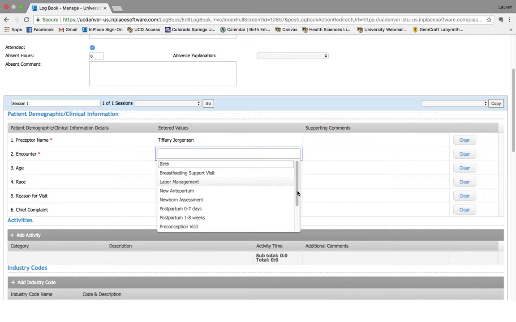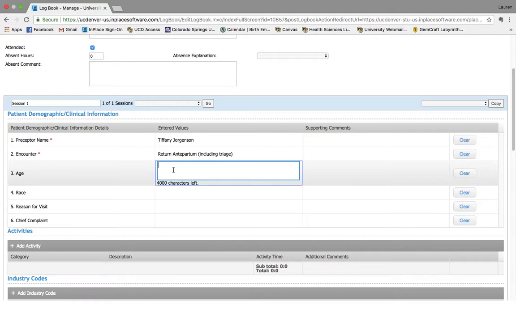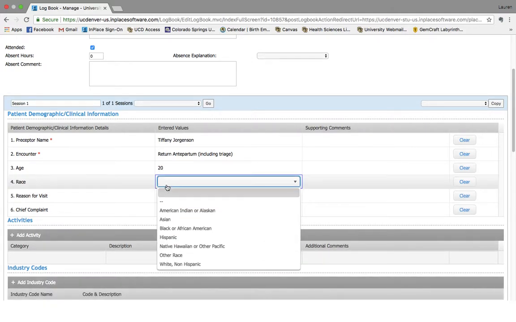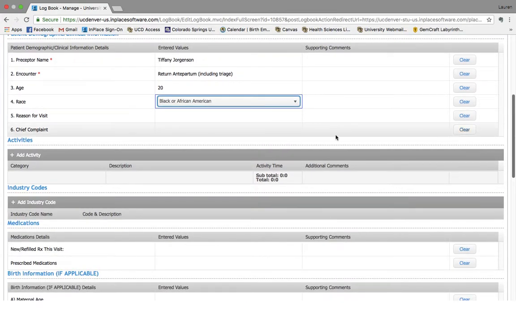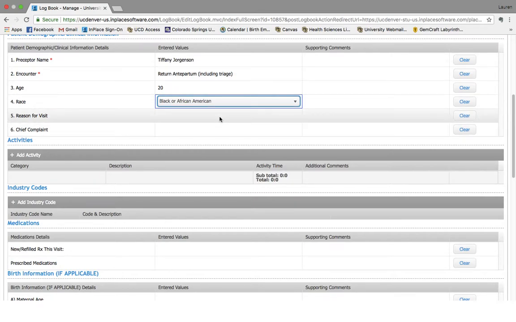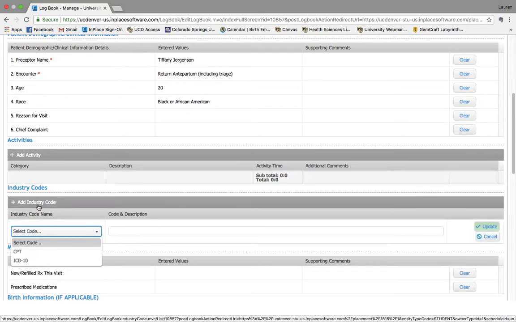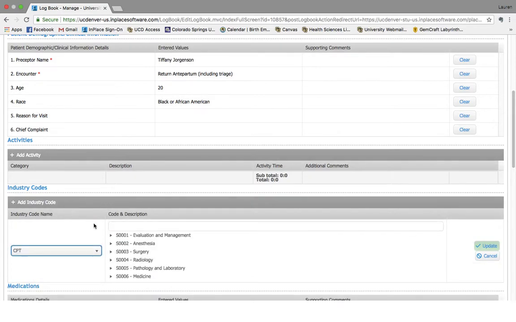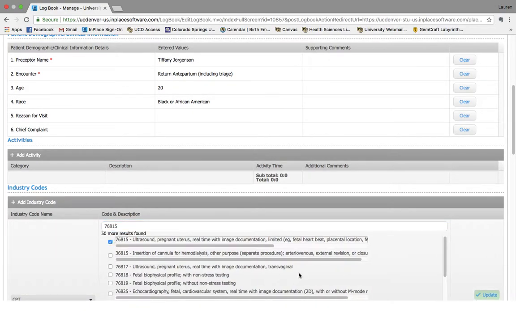Encounter type, let's say it was an antepartum visit, of which you will have many. Say the patient was 20 and African American. I would just check with Denise for guidelines on what is most important to fill out. The encounter type is super important. Your ICD-10 codes and CPT codes are super important because those will come out on your report at the end. So like if you did an ultrasound, that would be 76815, and you would add that.